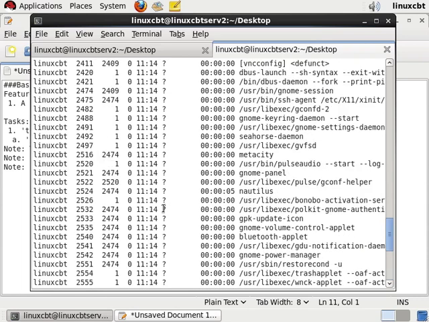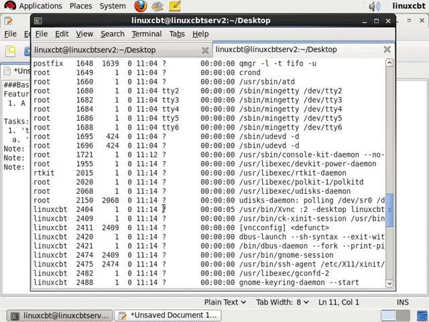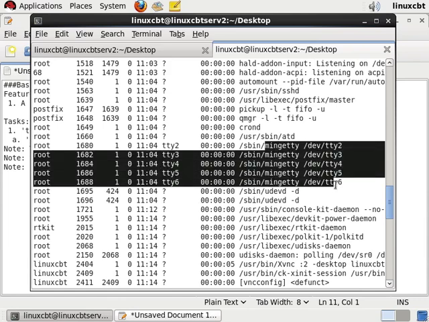And it's often important to know where processes are running to be able to connect to them or terminate them or interact with them or check up on them or otherwise. Here are other min-gettys that are running on real terminals, or TTYs 2 through 6.